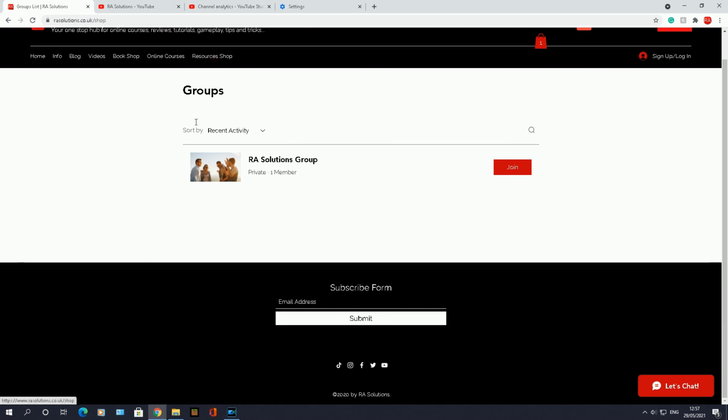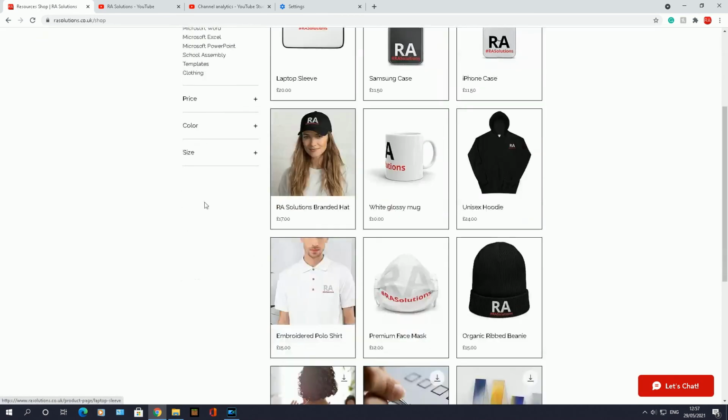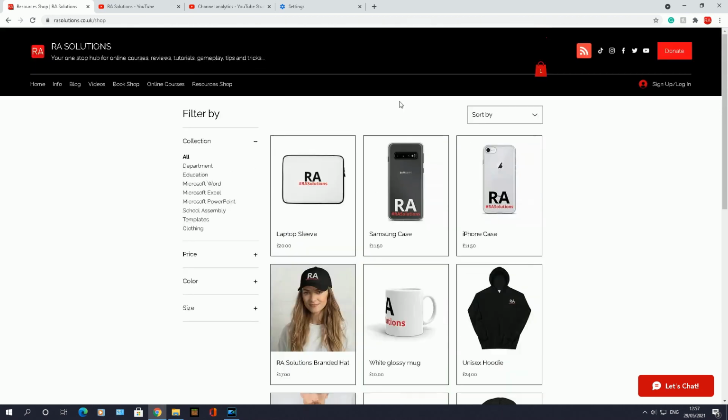And the last option I wanted to show you is the resources shop. Click on the resources shop there. I've added some merchandise, some RA Solutions branded merchandise, and it will help us maintain, upkeep this website, and hopefully we'll be able to reduce the prices for you and hopefully have a lot more free resources for you to purchase. So basically I need to pay to host my website on the internet, on the network. That's why the donations are appreciated.